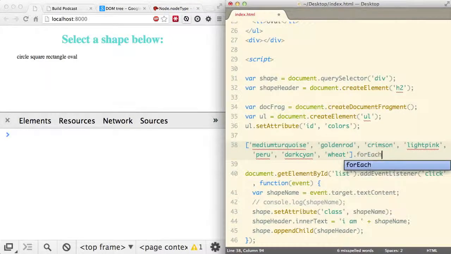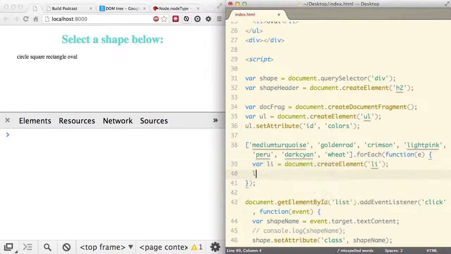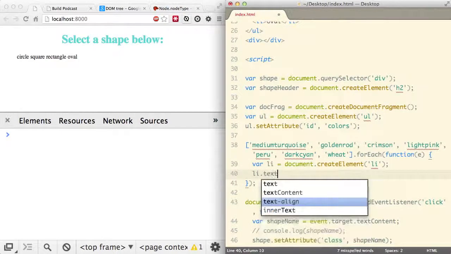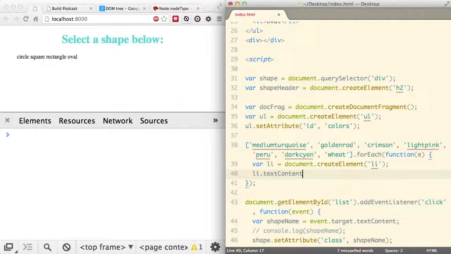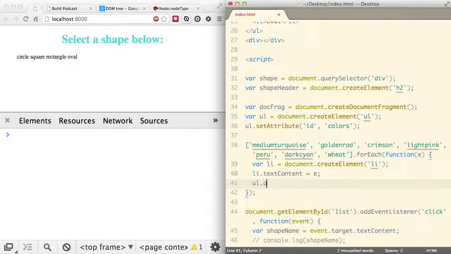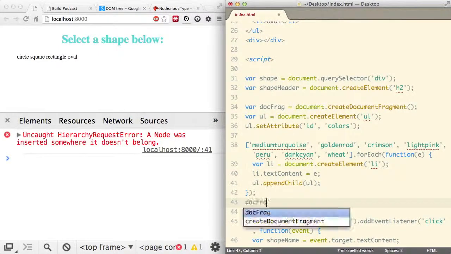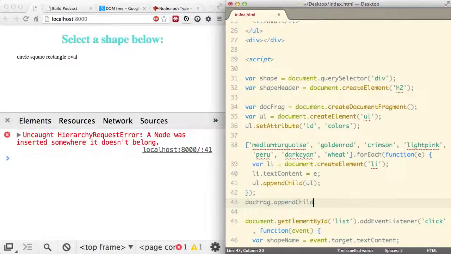And then for each of them, I'll pass in a function. And inside the function, I'll once again create a list item. So this will basically be document.createElement. And each of these list items will have a text which is the same as the clicked one. And finally, we will append this to the unordered list. And of course, most importantly, I will attach this unordered list to the document fragment.